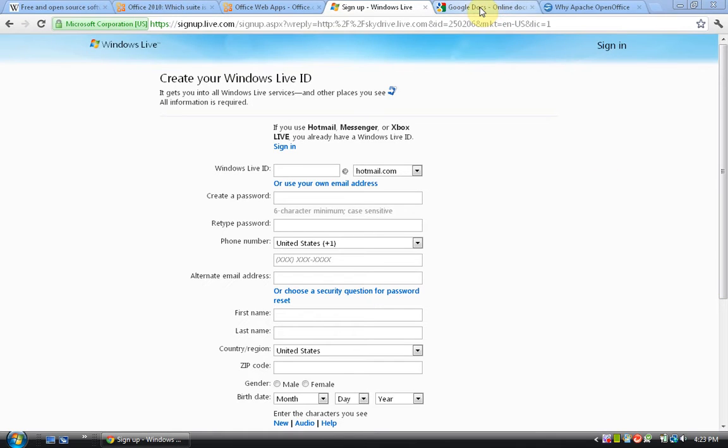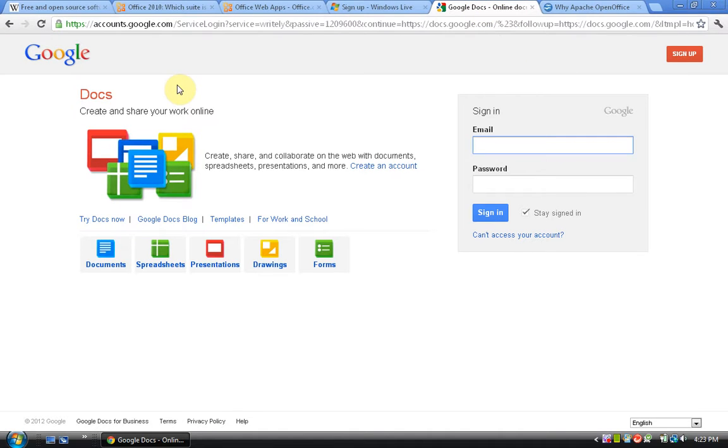So next we are going to be discussing with you Google Docs. With your Gmail account, you do get access to Google Docs. It allows you to create, share, and collaborate on the web with documents, spreadsheets, presentations, and more. So you can create a Gmail account and then link it to your Google Docs and you have access to that. So that's another way to give you some office solutions for your PC.